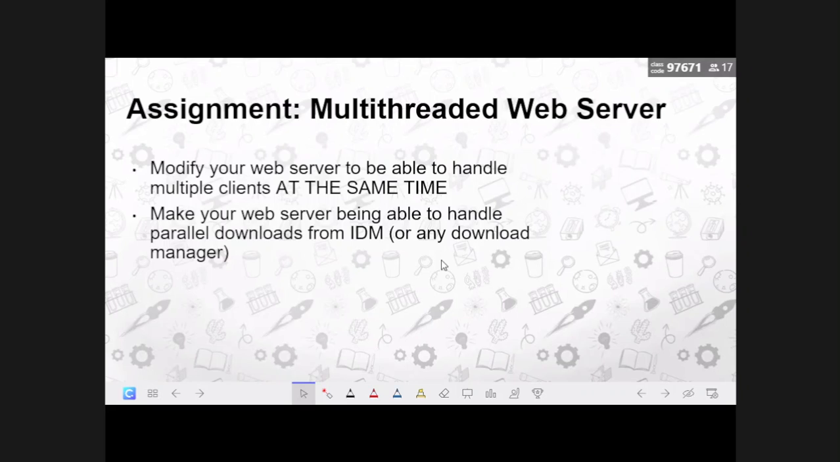First, I need you to modify your web server to be able to handle multiple clients at the same time. To test this, you can install an extension on Google Chrome called, I can't remember, Reload All, I think, something like that. I'll share more information in the classroom. But anyway, I need you to modify your web server to handle multiple clients at the same time. That means you need to use the multi-threading approach.